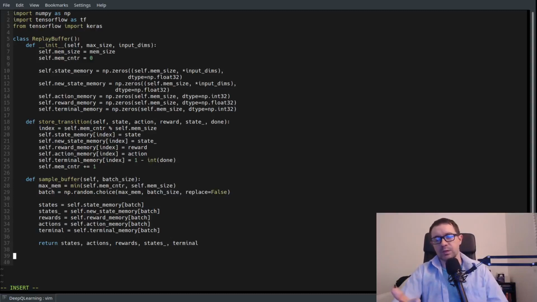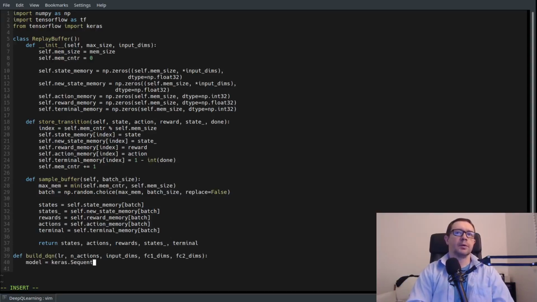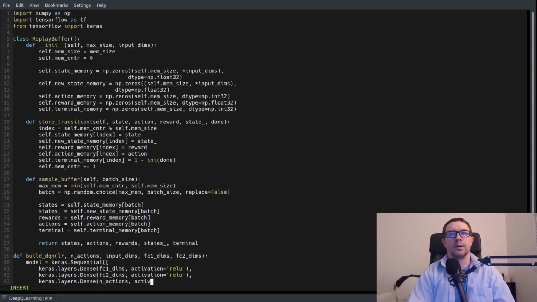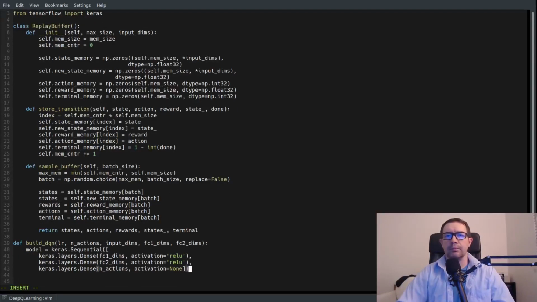In the PyTorch implementation, we'll use a class, but here we'll just use a function. So we'll say def build DQN, and that'll take a learning rate, number of actions, input dims, and number of dimensions for our first and second fully connected layers as input. And we're going to build a Keras sequential model that takes a list of layers, in this case keras.layers.Dense, fc1 dims, and a ReLU activation. And then we need another dense layer, fc2 dims, activation equals ReLU. And then we need a final output layer that takes n actions as output with no activation. All right. So that is our build DQN.